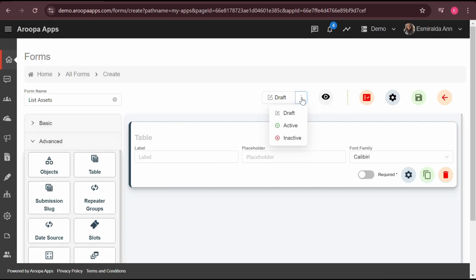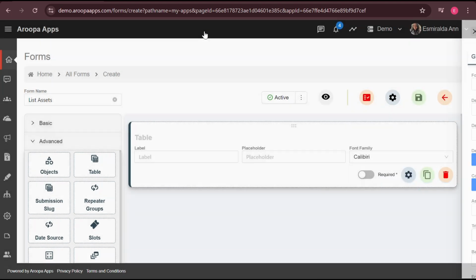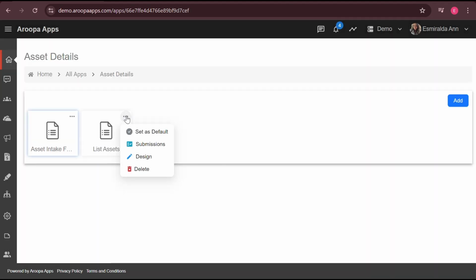Finally, change the status from draft to active, adjust the final settings, and save the form. We will set this form as default, so users who access the app can immediately see the list of assets.